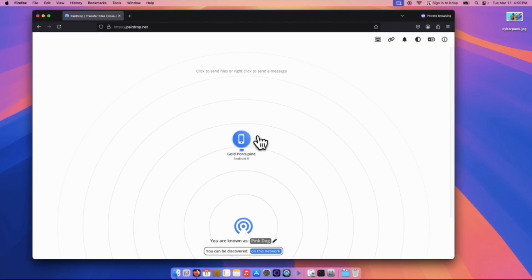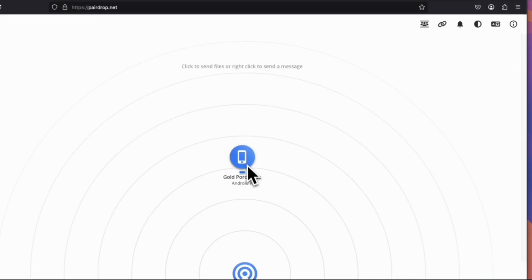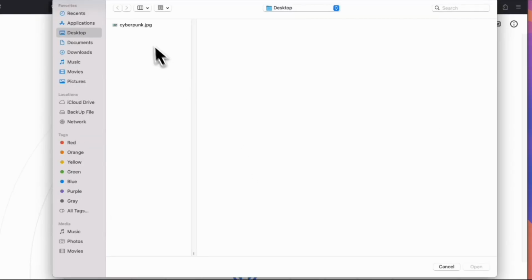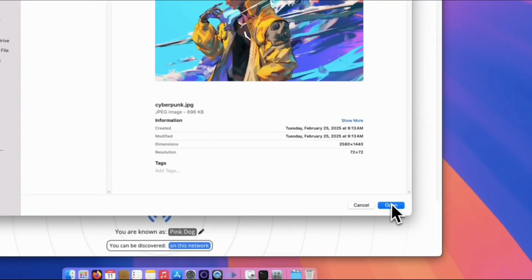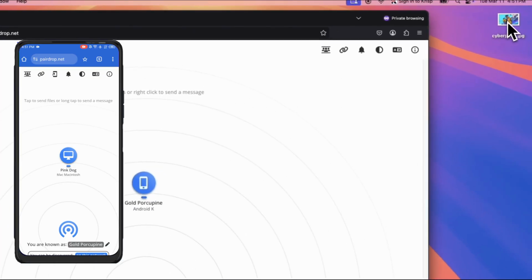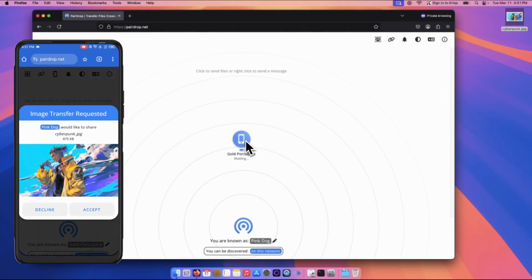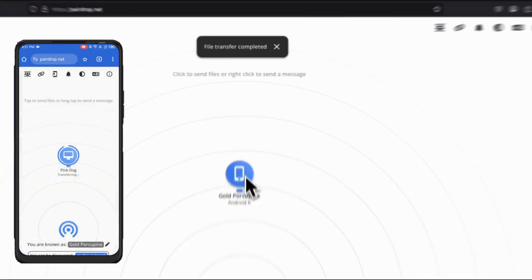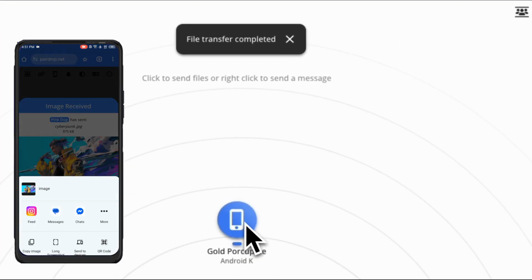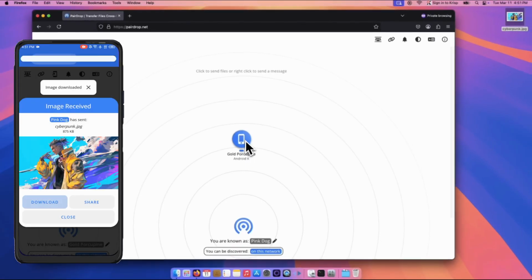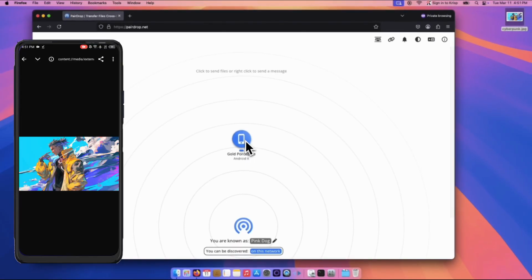To send a file, you can click the icon of your target receiver, then you can browse for the file that you want to send. Or just simply drag and drop the file onto that receiver icon. On my Android phone, all I have to do is tap Accept, and it will proceed to receive the file, and tap Download to save it on my phone. And here is the image that has been transferred.